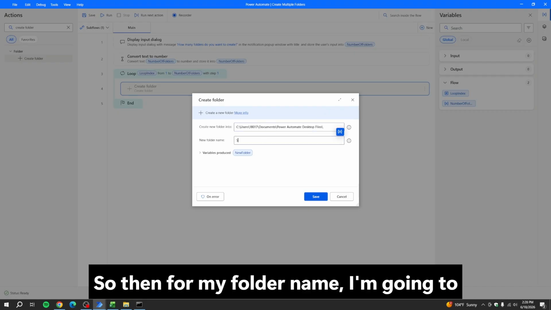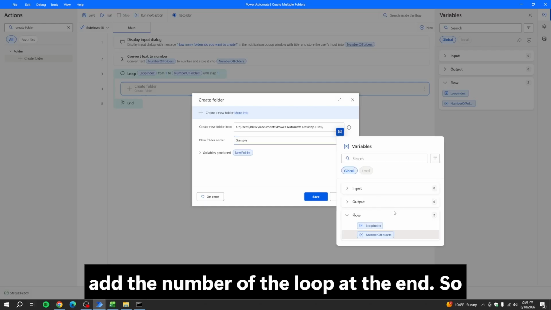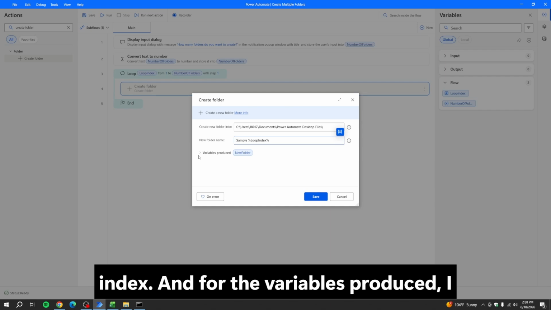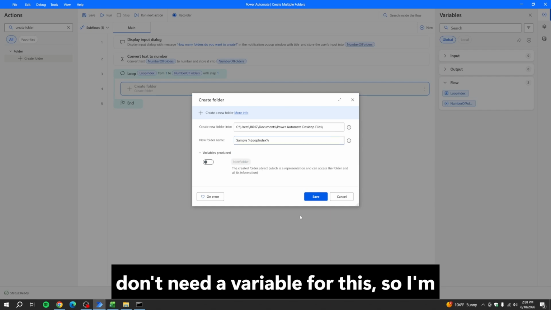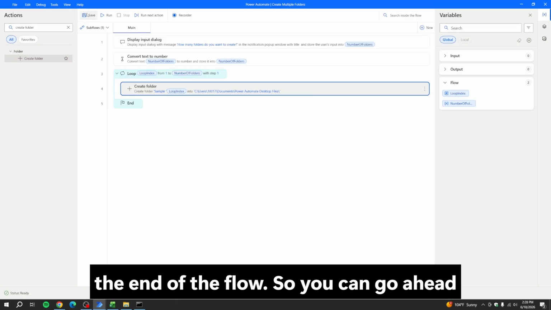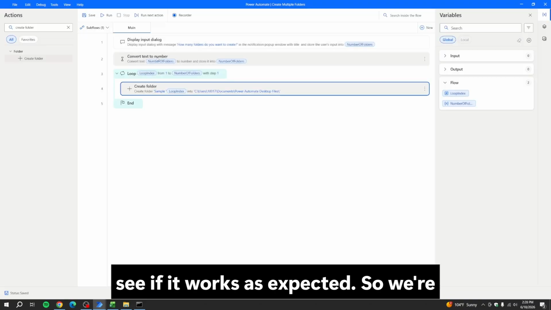Then for my folder name, I'm going to name it sample, and then I want to add the number of the loop at the end. So I'm going to say sample and then put loop index. And for the variables produced, I don't need a variable for this, so I'm going to go ahead and click save. So that's the end of the flow, so you can go ahead and click save, and now we'll test it and see if it works as expected.